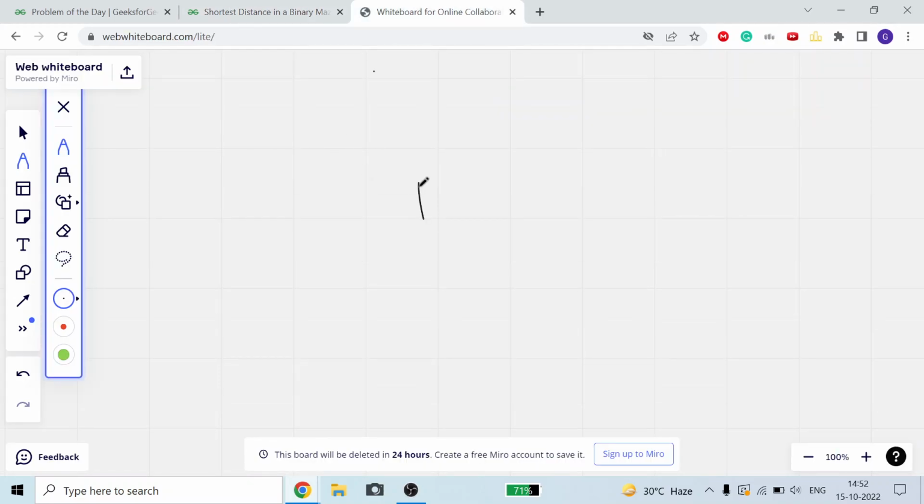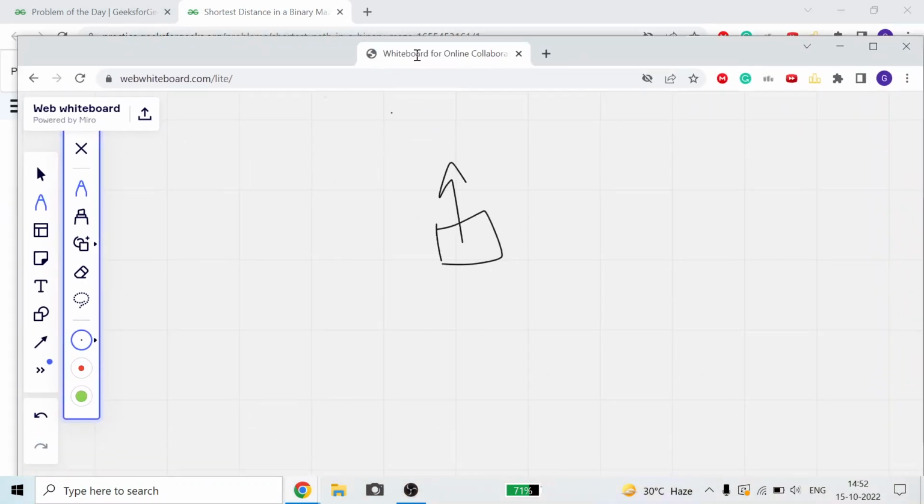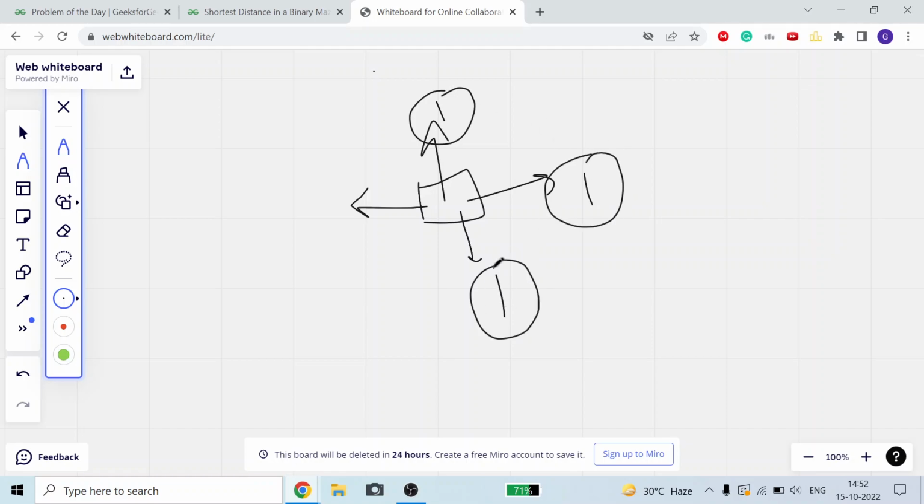Like we are currently in this cell, then we can go in four directions. Here it is written: you can move into an adjacent cell in the four directions, up, down, left, right. Like from here I can move up, move down, move right, and move left. But there is one condition as well: the cell should exist and the value of the cell should be 1.